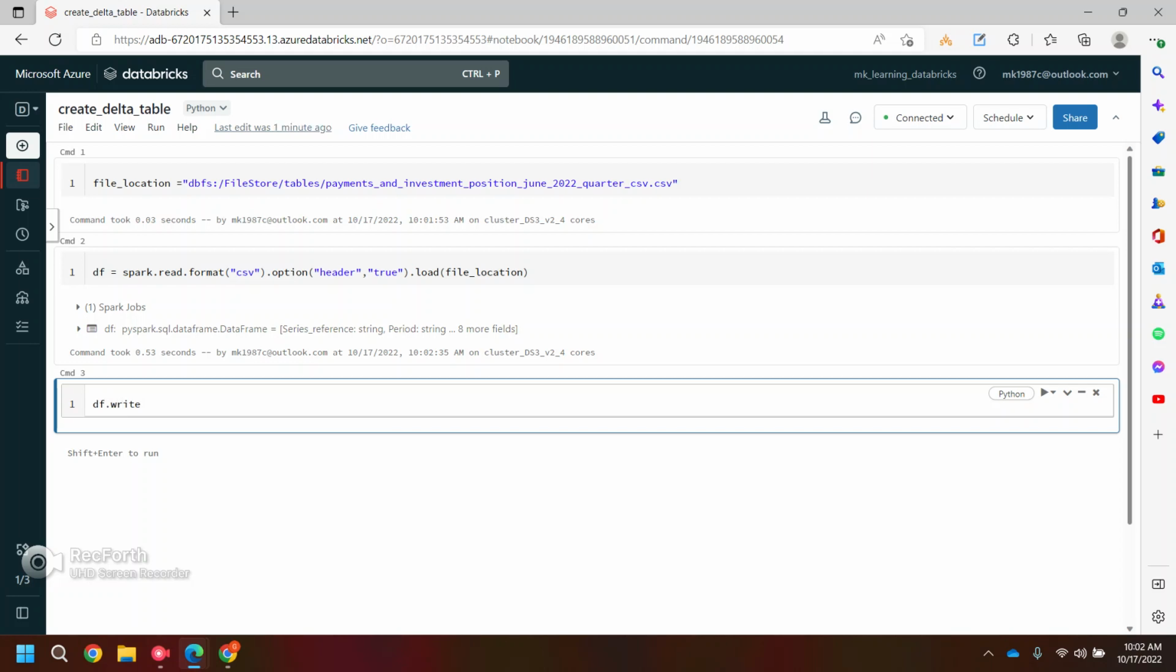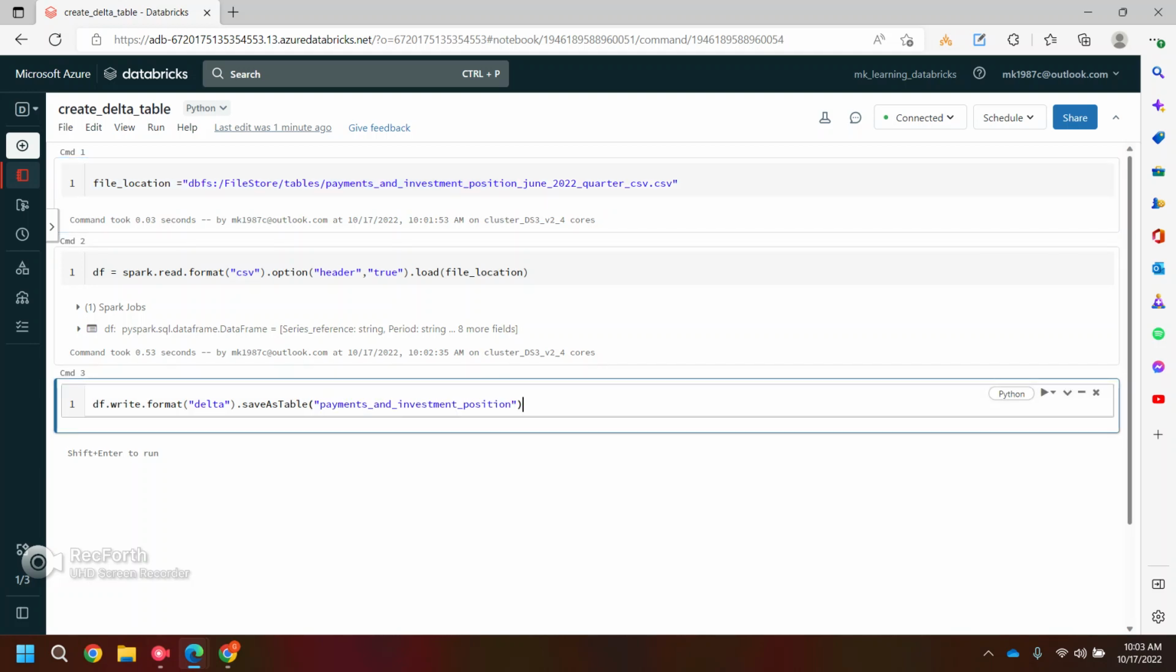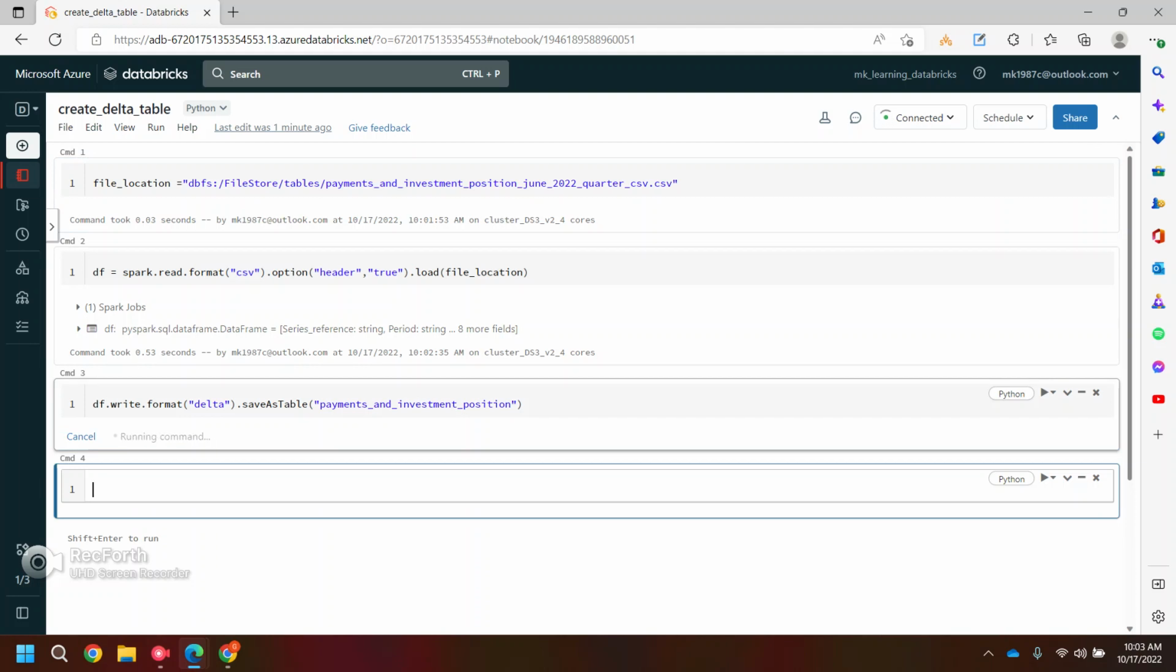Okay, so I'll use write function to write the delta table, and I will specify which format I want, right? So basically I'm saying I want delta. So I will say the format will be delta, and I have to just give the name. Okay, and let's give the name quickly. Okay, and run it.